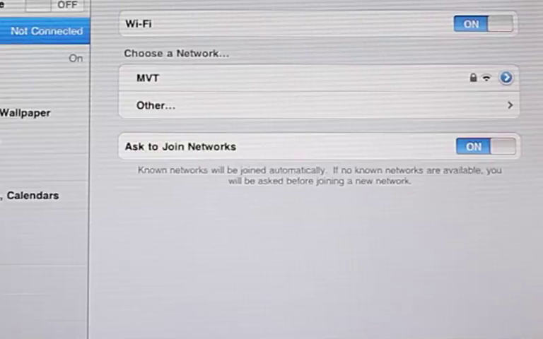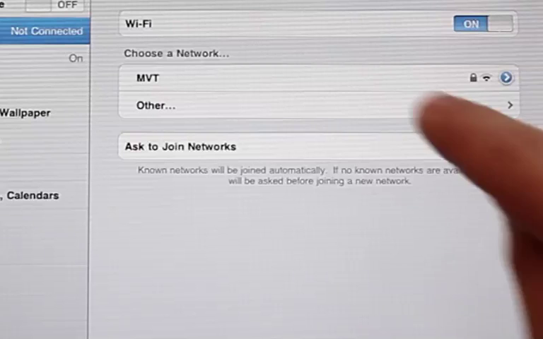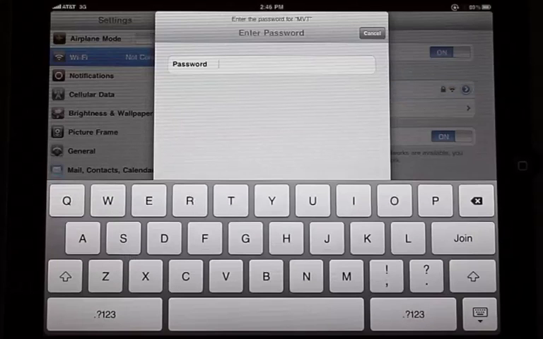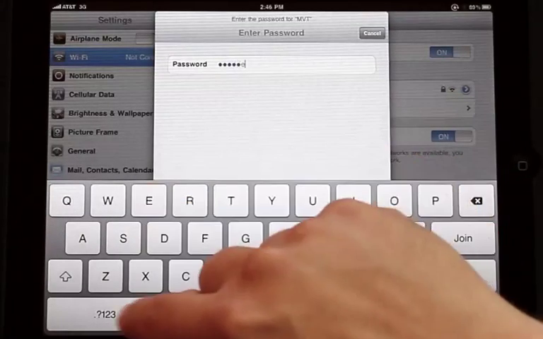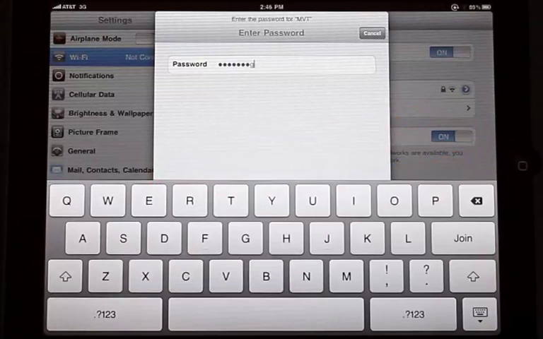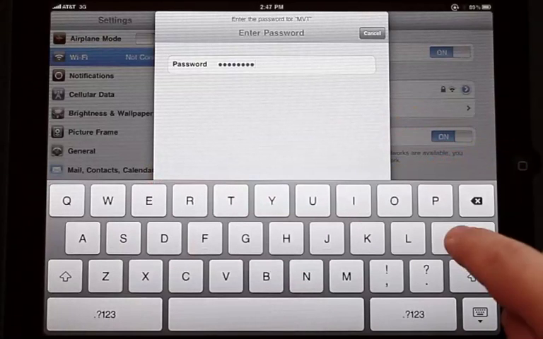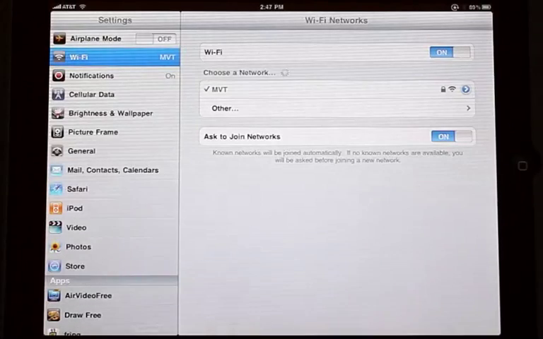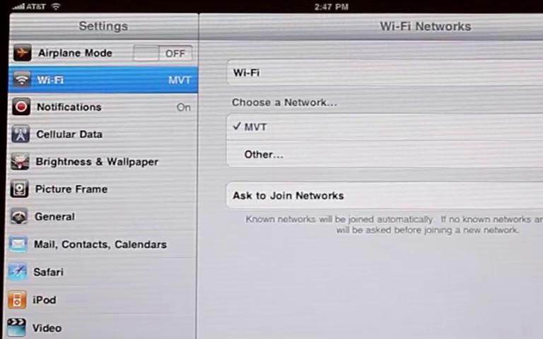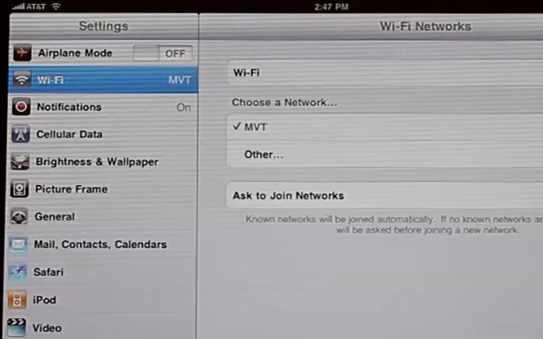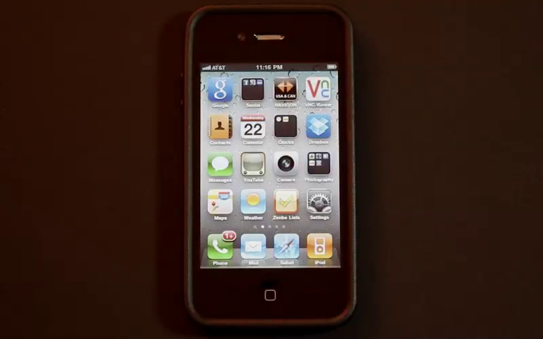In this case, I'm going to select MVT. Now I'll enter my passcode. Press Join to join that network. You'll now notice a check mark next to the name MVT and a Wi-Fi symbol at the top of the screen, indicating that I'm now connected to a Wi-Fi network. And now I'll show you on the iPhone.